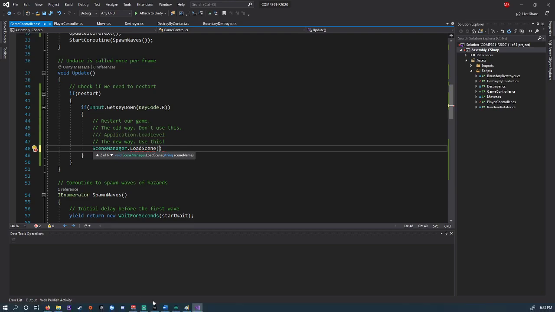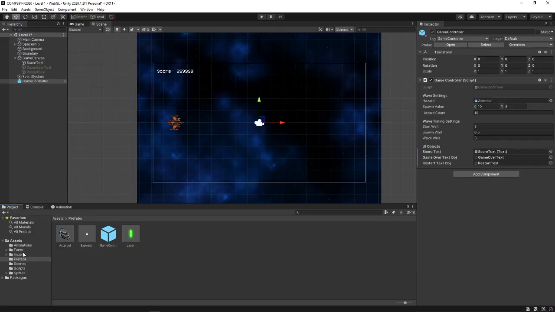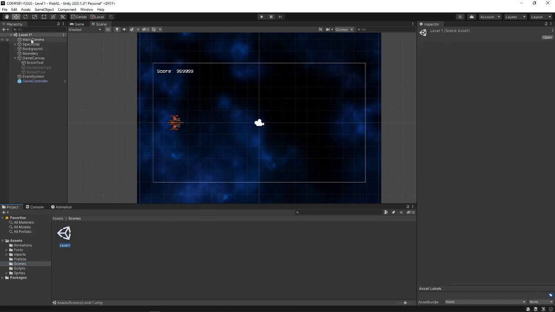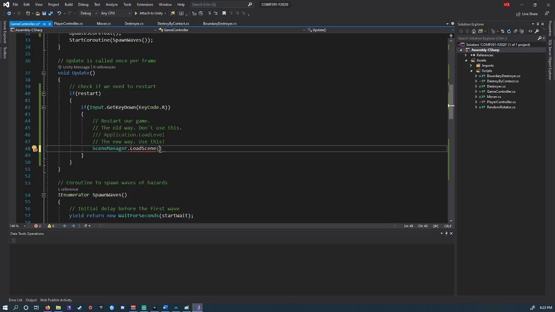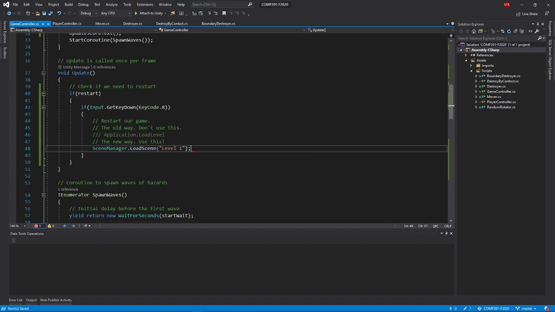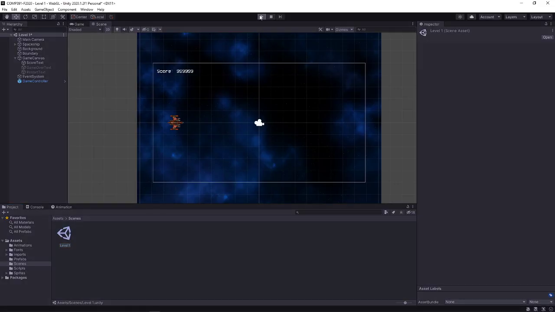And so if we look very carefully at Unity, we can see that my scene name is Level 1, right? Level space 1. And so I want to include here Level 1, okay? That will reload the existing scene here, okay? So let's test it, shall we? Let's have a look. We click play.